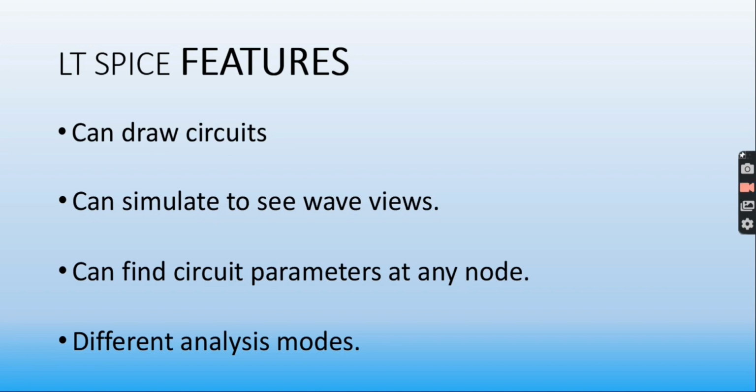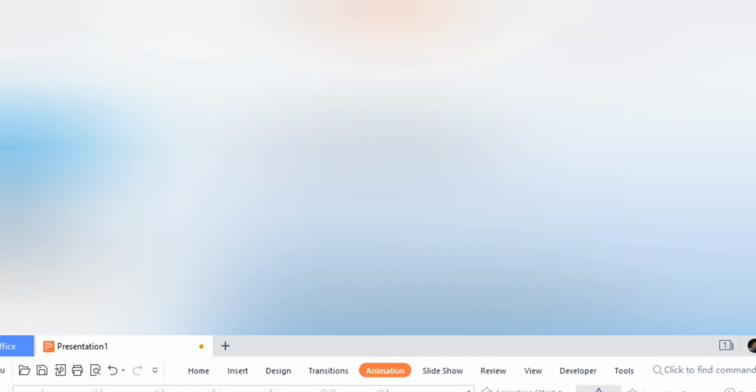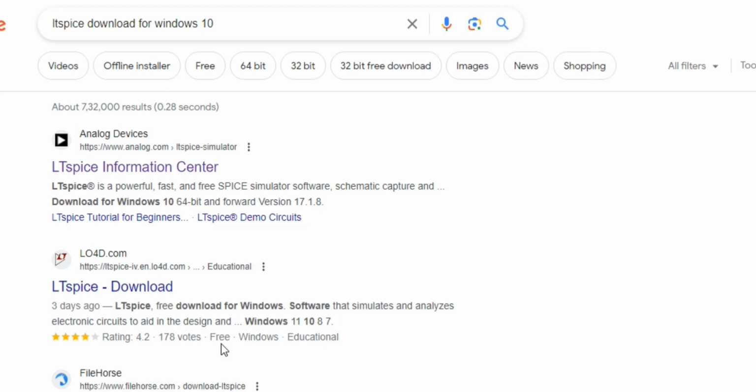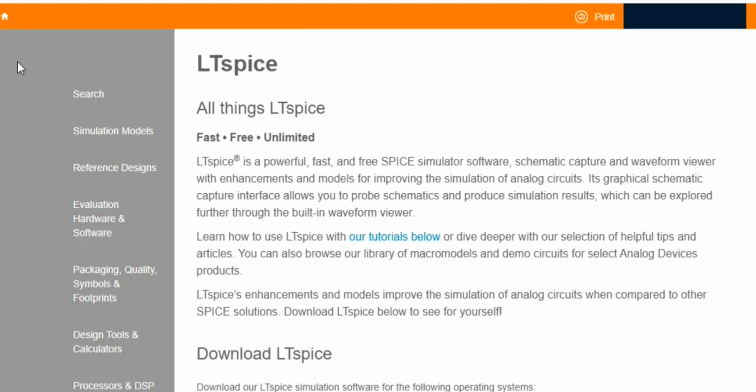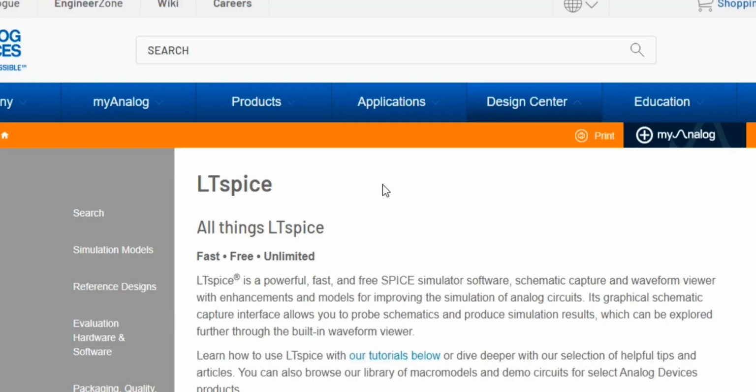So let's start by installing. I am opening my Google Chrome. Here I will write LTspice download for Windows 10. This will suggest different links from where I may download, but I would prefer you to download it from Analog Devices. So this is from www.analog.com, and if I click it and open in a new tab, you will find that analog.com will show you the LTspice download options also.